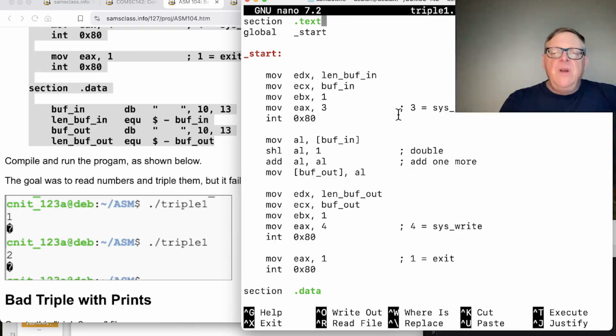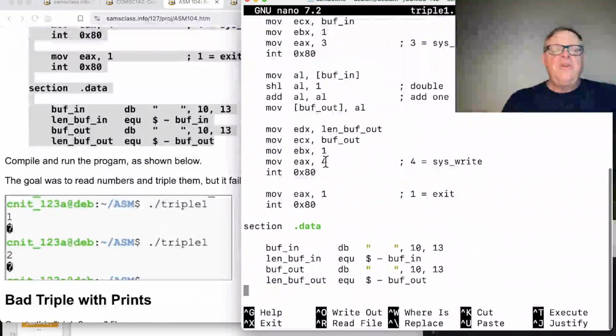I'm going to do a read from the user of the length of buff in, so I'll read some data from the keyboard. Then I'm going to double it by shifting left. I'm going to move it into AL, which is the lower 8 bits of the A register, shift it to the left one, and then add AL to AL. And then I'm going to put that in buff out and print buff out. So I'm trying to triple it. We'll see how well this works.